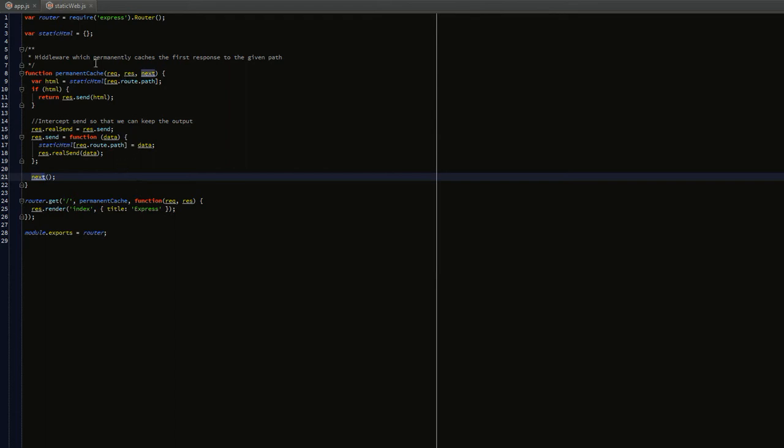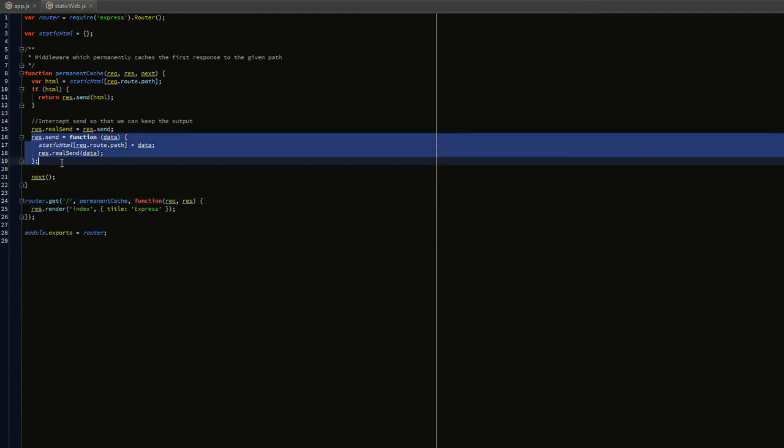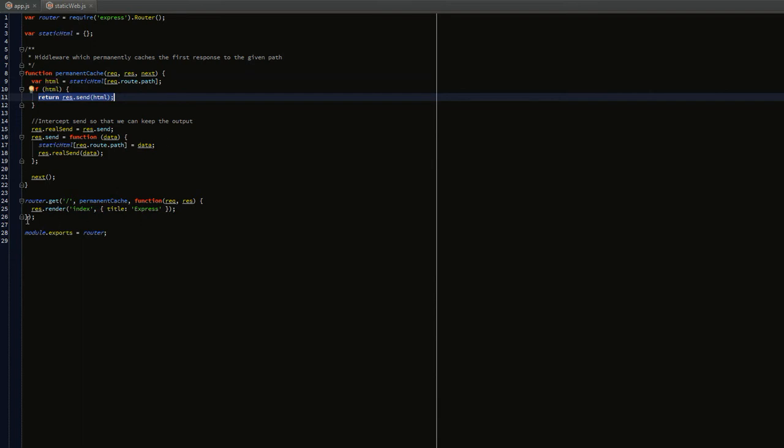So on the very first request to this router path endpoint, it will call this middleware. It'll check the cache. Nothing will exist. So it'll add this intercept, and then it'll call next. And that means that it calls this function with the newly modified response object. So when res.render completes and calls res.send, it'll actually end up calling this function, and will then cache our route. And on the next request, this HTML will exist, and we can just send back the HTML, and this will never be called.